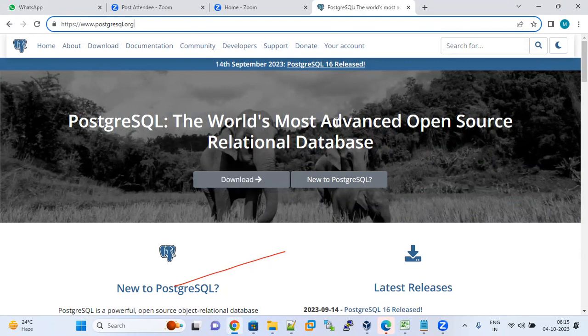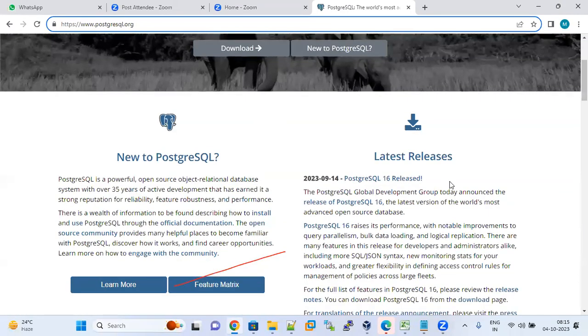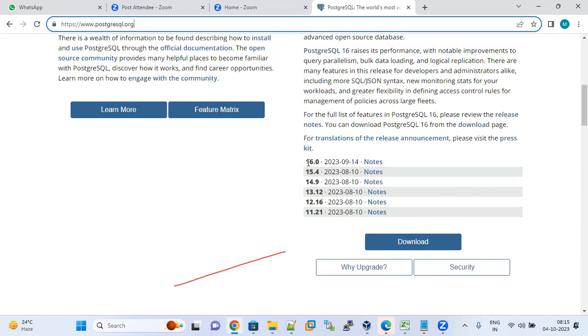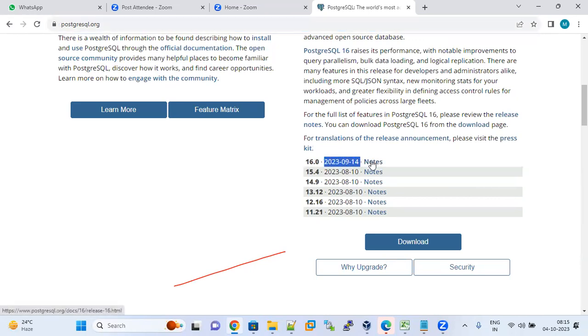If you want to get the documentation of this open source platform, yes, you can get the documentation by using this option. If you want to download, click on download. If you want to see the community groups, click on go to the community. If you want to see the latest release, you can see here 16.0. It's released, this is the date and time. What are the features added? Click on notes. You can see what versions are available and, for each and every version, what features were added.